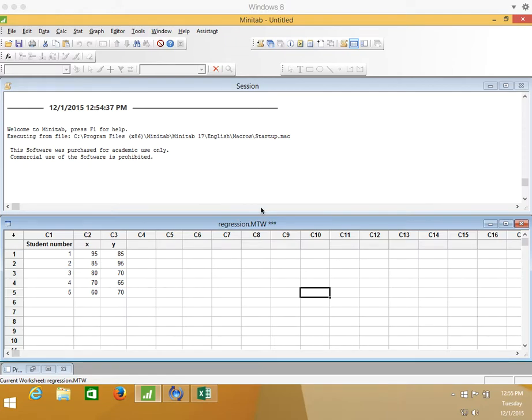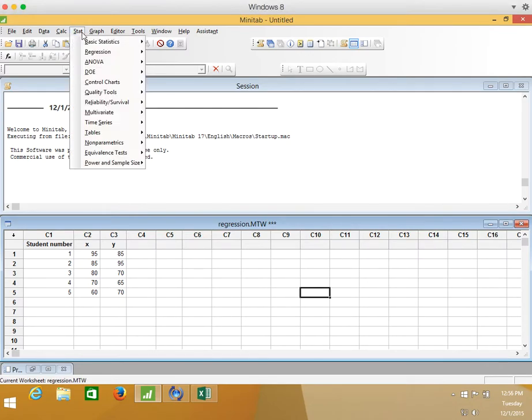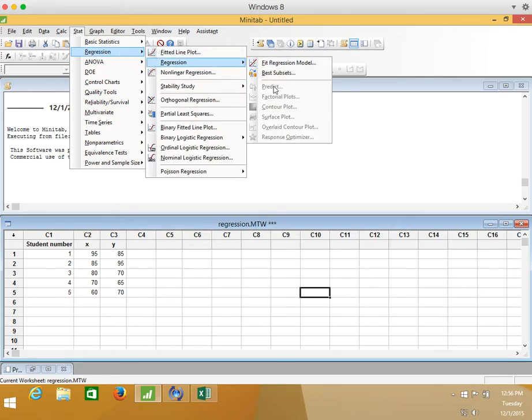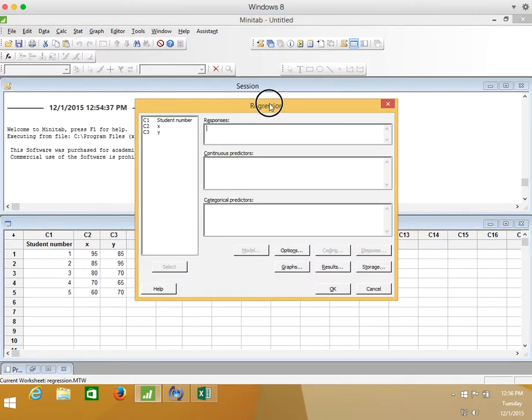Okay, let's just do a quick refresher about how to do some linear regression in Minitab. You're going to go up to Stat, Regression, and Regression. Notice here that if I'm trying to do a prediction, it's currently grayed out. So I'm going to fit the regression model.